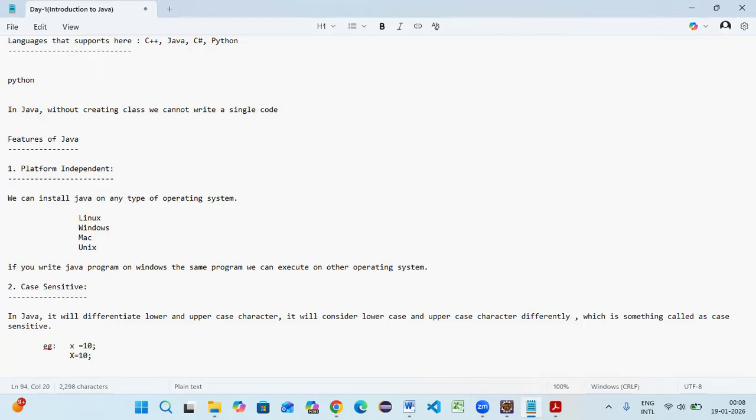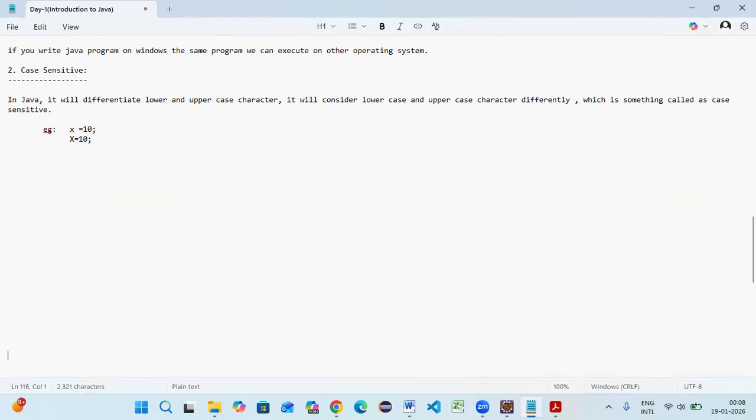Okay, so we'll move to the next topic, which is different components in Java. Basically there are three components in Java. They are: the first one JDK, the second one JRE, and the third one JVM.